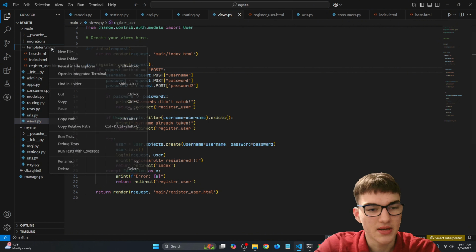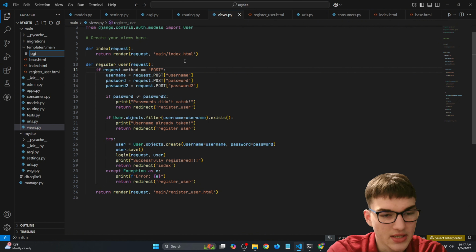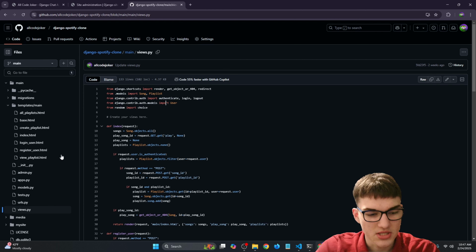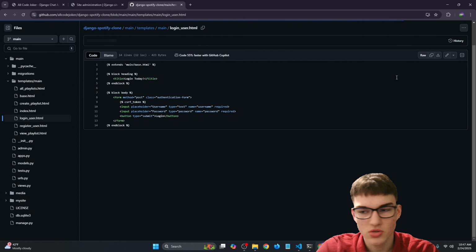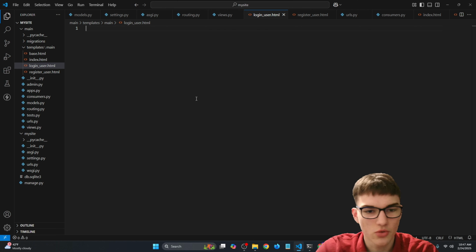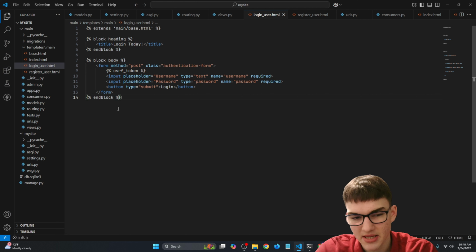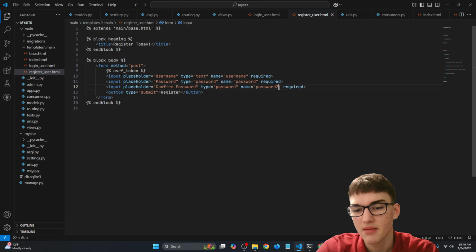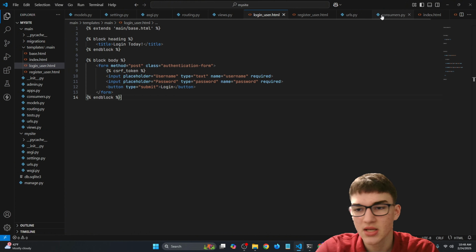Alright, that was a lot, but let's start with the login. So login_user.html. Right here we'll just put this login user and copy it, also paste it. I will not explain this since it is the same, really. Just deleted one line because we don't need the password too, right?